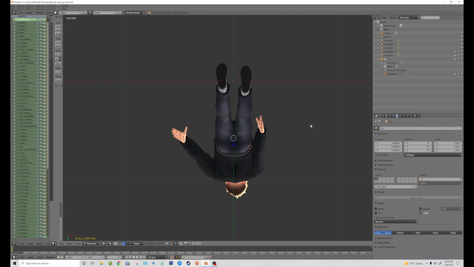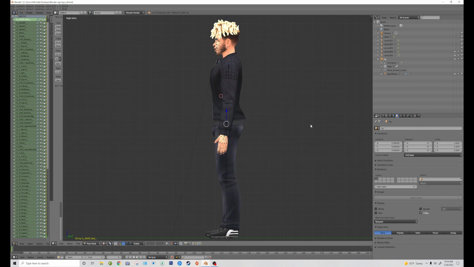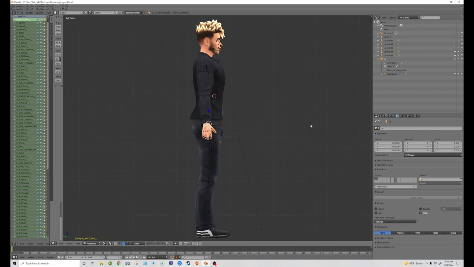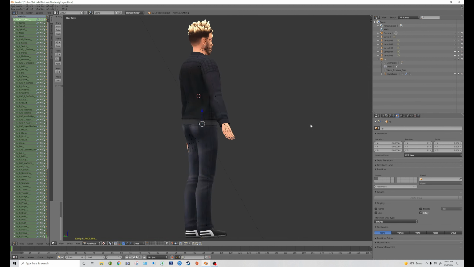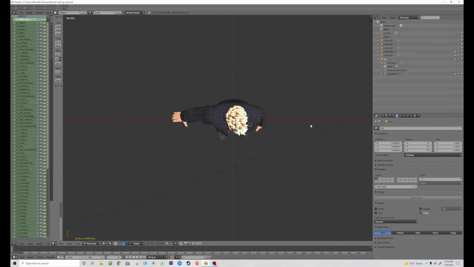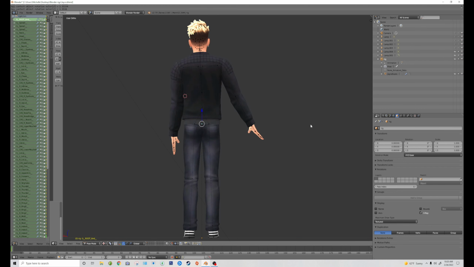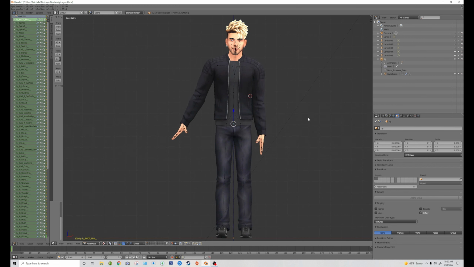Number 2 will rotate this way. You can always put them right back by hitting number 1. 3 is side view, and if you hit Control 3, you'll get the other side. Number 4 will rotate. 5 is perspective. 6 will rotate the opposite way. 7 is top view, Control 7 is bottom view. 8 will rotate the opposite way. 9 is the back view. So those are the numbers 1 through 9.